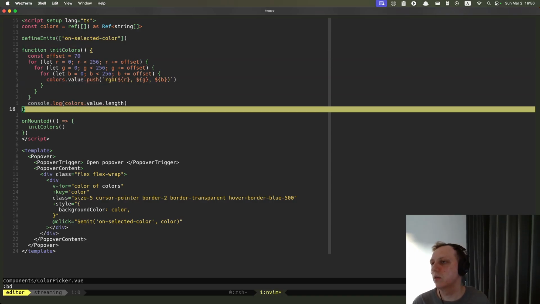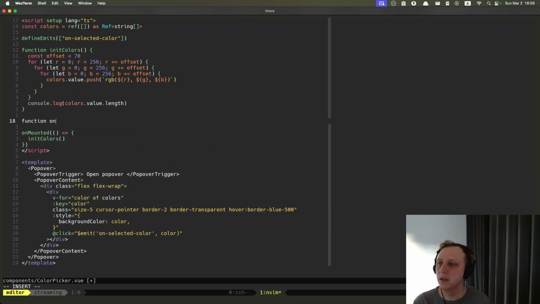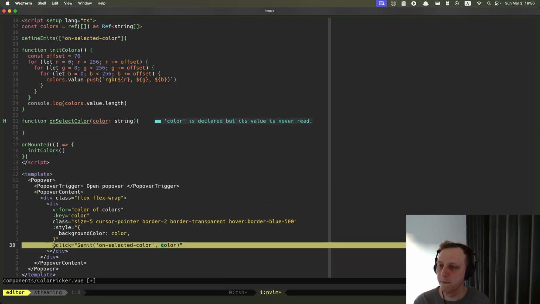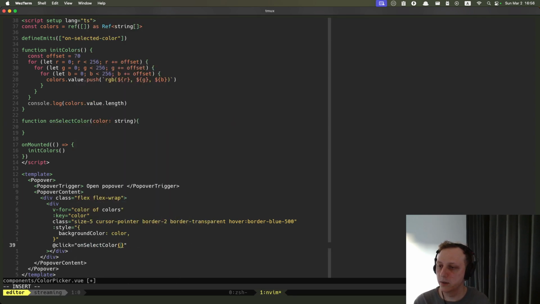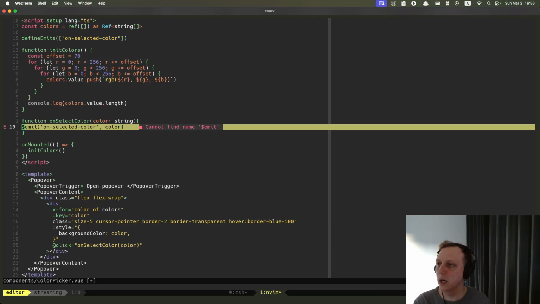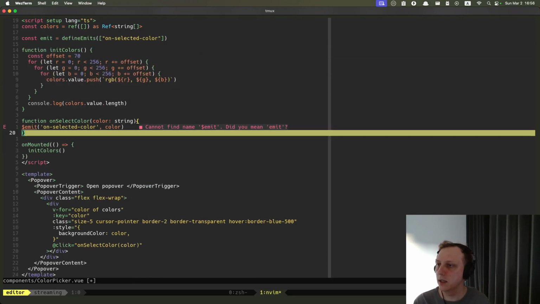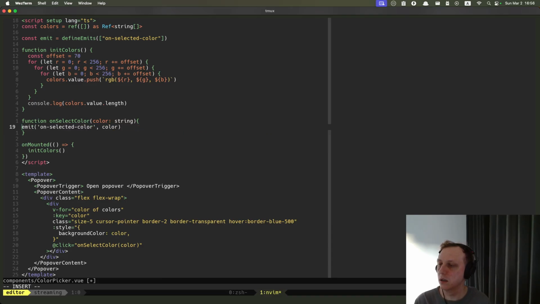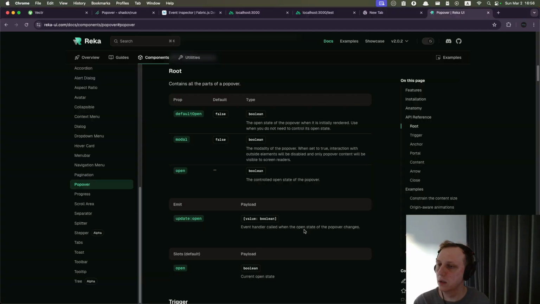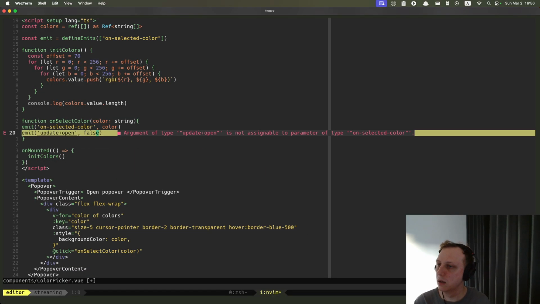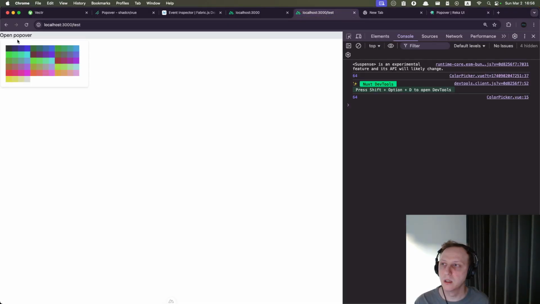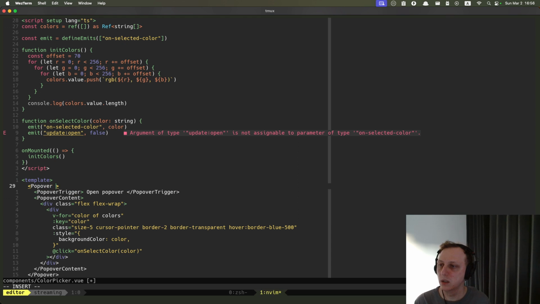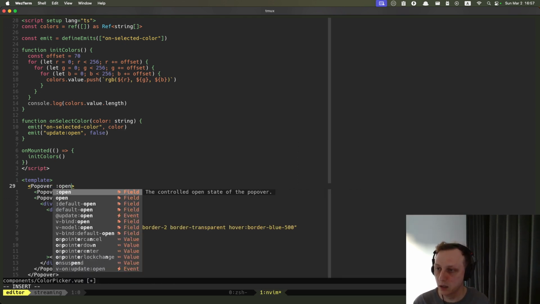So let's suppose that we have a function on select color, and this one takes a color which is a string, and we are going to say on select color for this. And this is going to have an emit, const emit, like this. Yeah, okay, but then I want to also update open. Can I do this? I doubt it. No, in fact, update open, I cannot just trigger an event on top of that. What if open, which is a field? Oh, I see. Update open is actually, oh, I see.